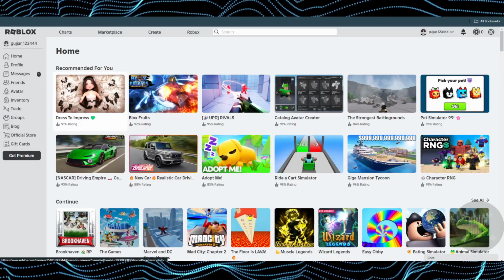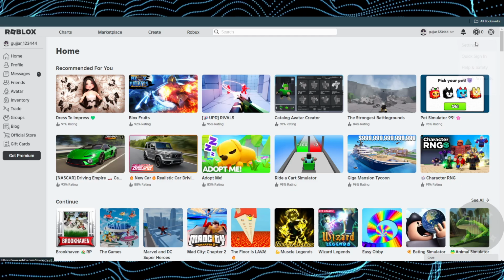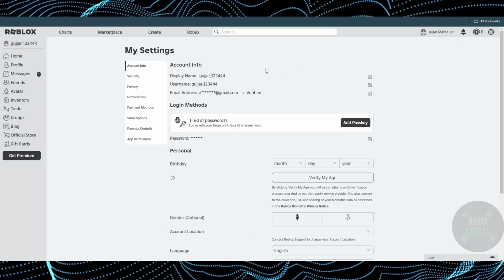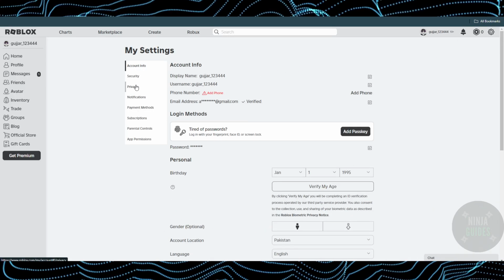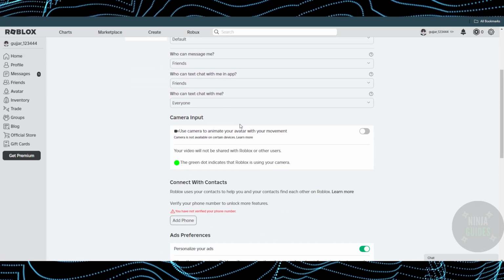Once you're logged into your account, this is what you will be able to see here. Click on this gear icon and then click on settings. Now, in the settings, you'll be able to see these options. Here, you just have to go to this privacy tab. On the privacy tab, you just have to scroll down.